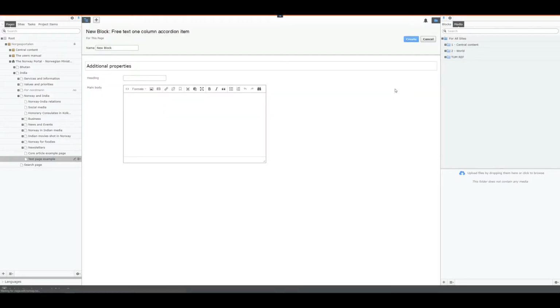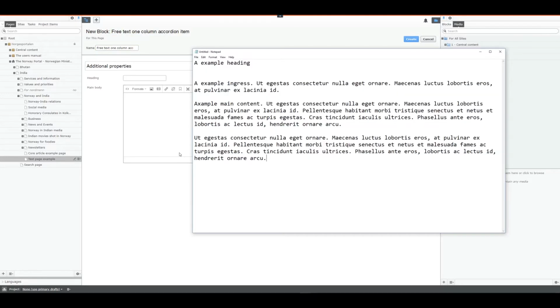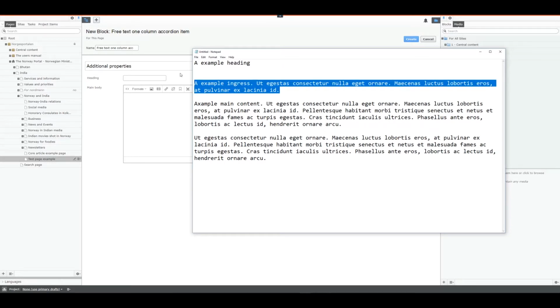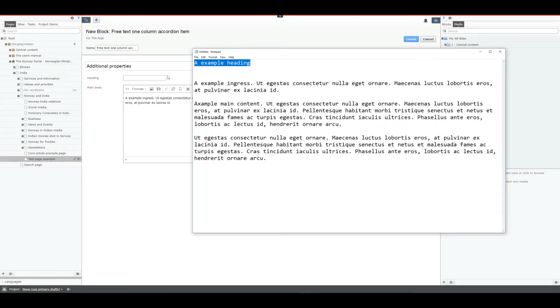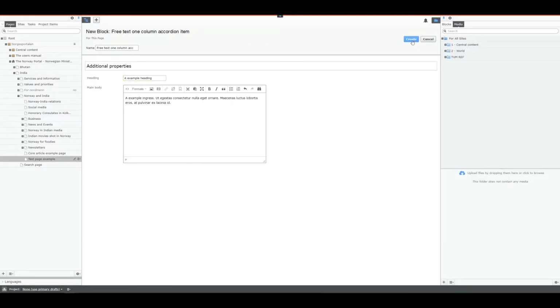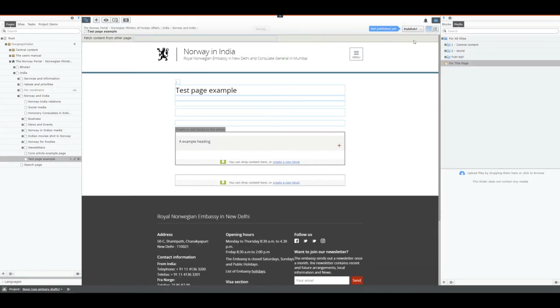To properly save this block, you need to enter a logical name in the top field. We'll just call it the same as we have before. And I'll grab some example text and example heading just to put something in here. When you have entered all the information you need, click create.